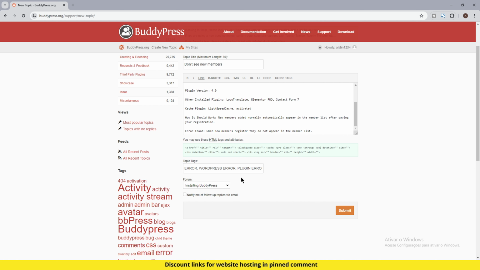For support, we will choose here on the forum what type of problem we are having. I'm going to put anyone here just to give you an example. You can check this little box here that will basically notify you when they respond to your email. And that's it. You can submit a message. This message will go directly to plugin support, and you will be responded to as soon as possible.